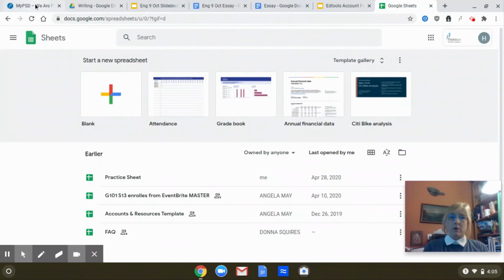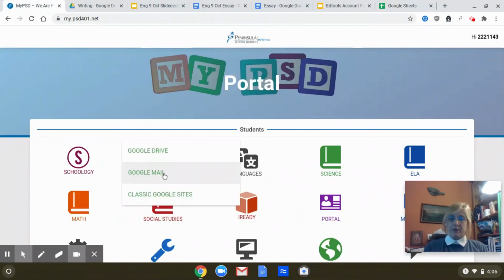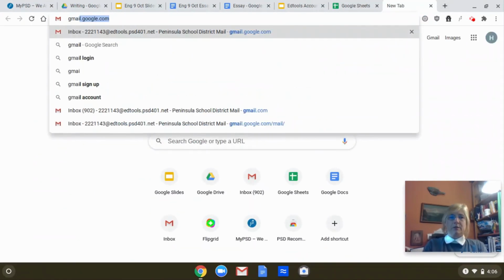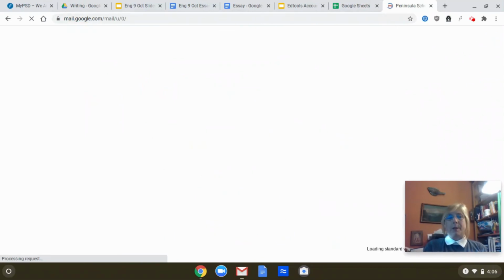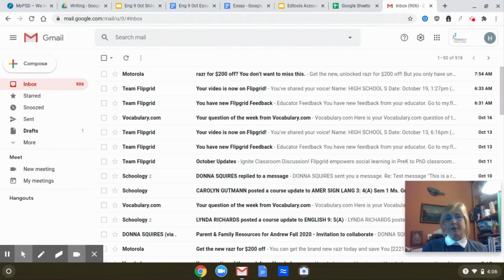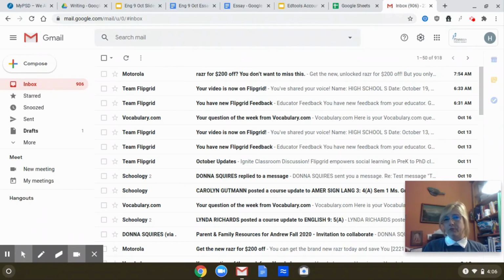Now from the portal, you can open up Gmail because we have that link here. Or again, you can hit the plus and type gmail.google.com and open up your Gmail directly from a new tab or directly from the portal. And this is high school students' Gmail.